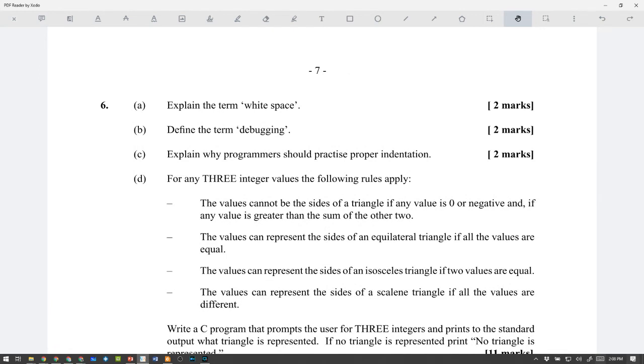Let me see what else. Explain what white space is. White space is space left in the code to increase readability for other programmers.